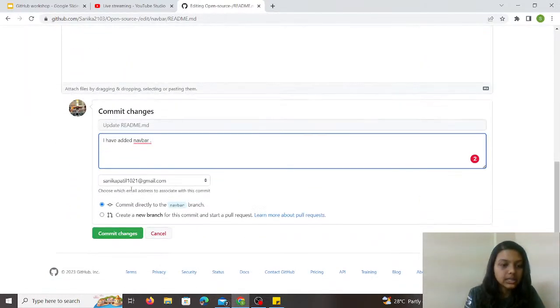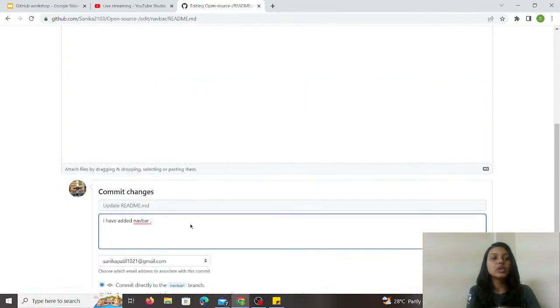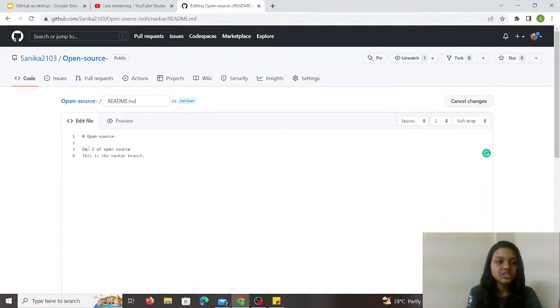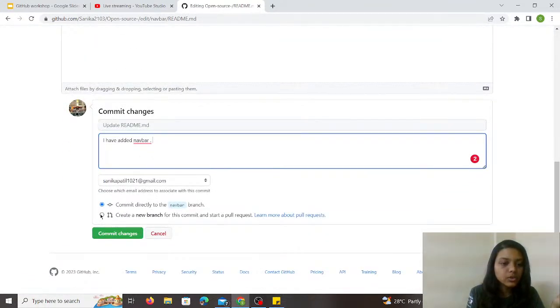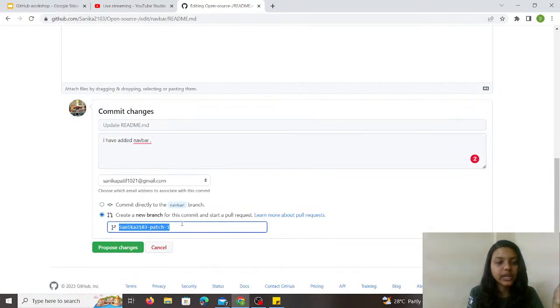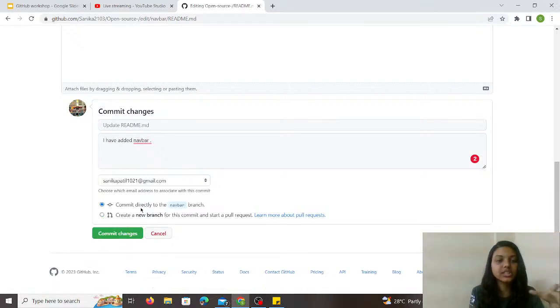Next thing is, here you can see two options are provided. First is commit directly to the navbar branch and second is create new branch. So if you don't want to create a new branch from here itself, the last option which I have shown you, here also you can create a new branch and onwards you can push your changes from this other branch, but I'll go with the navbar branch as I have already created it. So I'll just commit the changes.